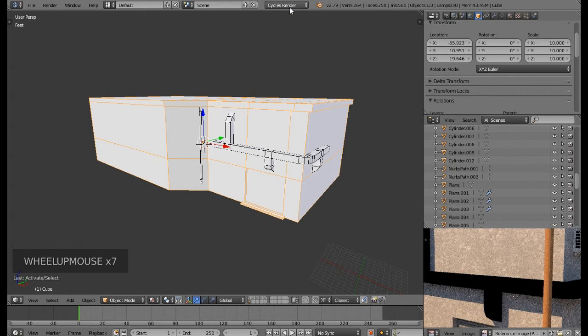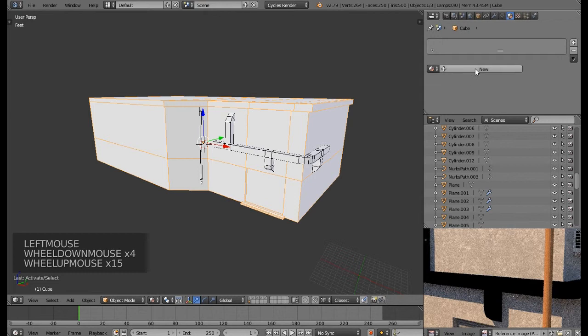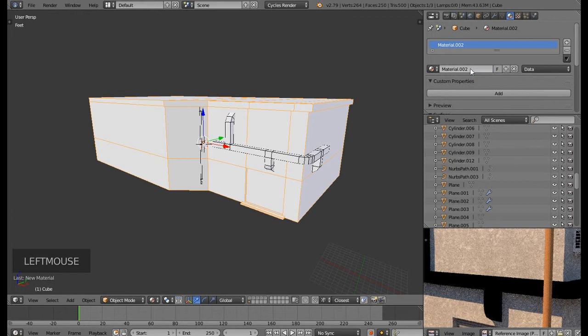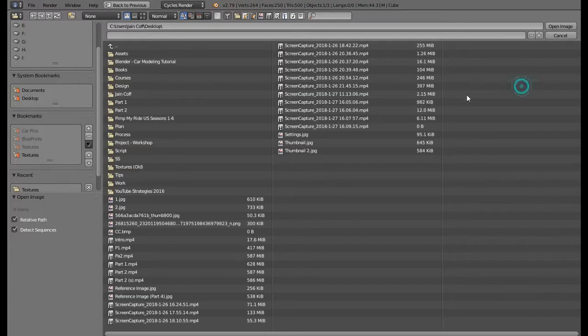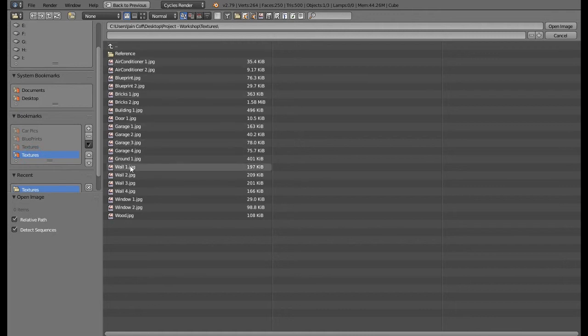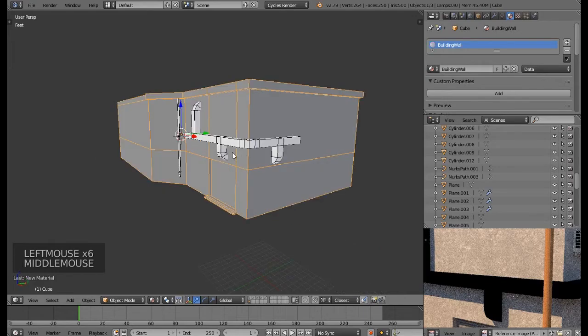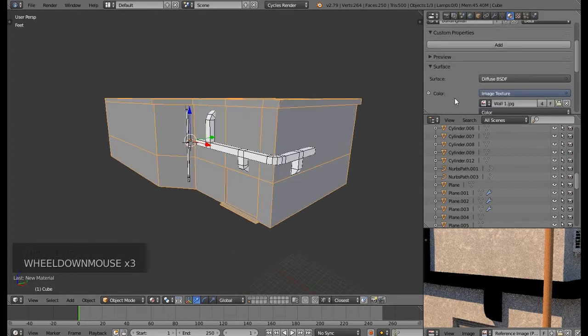Make sure you are on cycles render mode, and let's go to this icon. We've already covered these texturing methods in the previous tutorials. So let's call it building wall, and I'm gonna assign the material to wall 1. I'm gonna leave a link below so that you can download these textures.